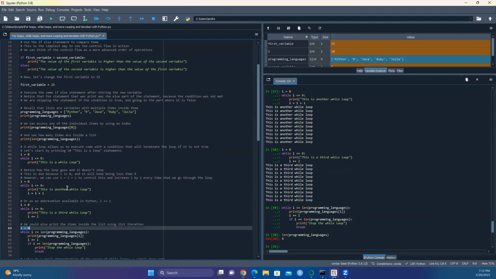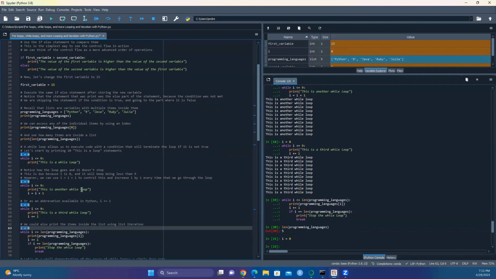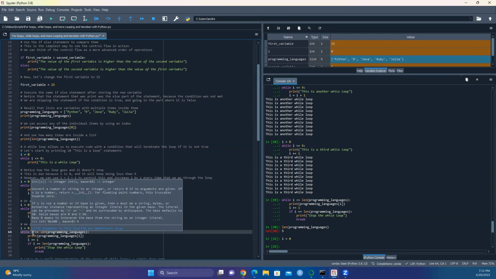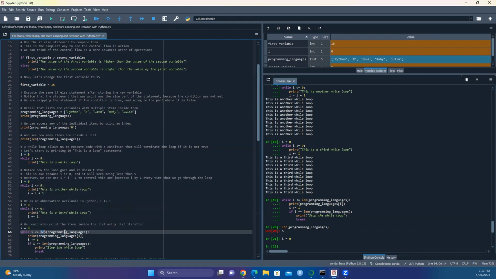We need to restart the index, and we do that by assigning, again, the value of 0. And then we do while i is less than or equal to the length of the programming languages list, then print that item. Then do i plus equals 1 to make sure that we're counting those ones. And finally, if i is equal to the length of programming languages, so 5, then you're going to print "stop the while loop" and break to finish the while loop. We will see how that looks.